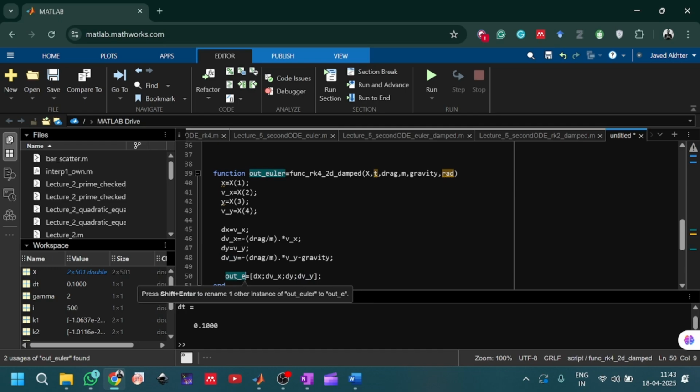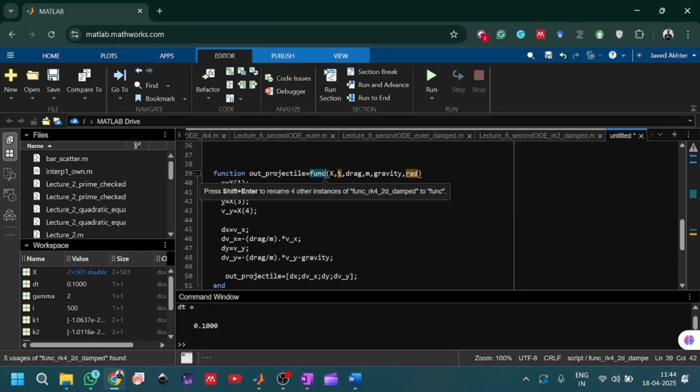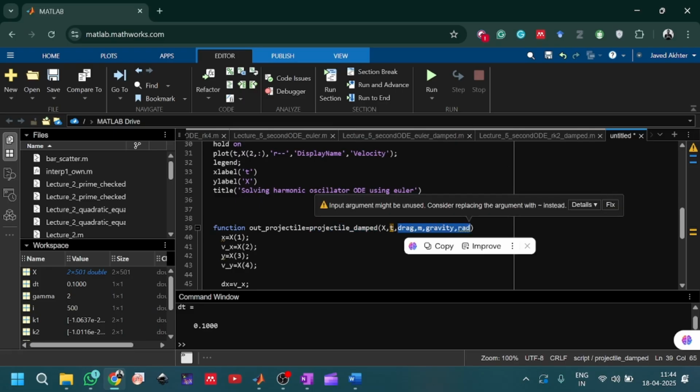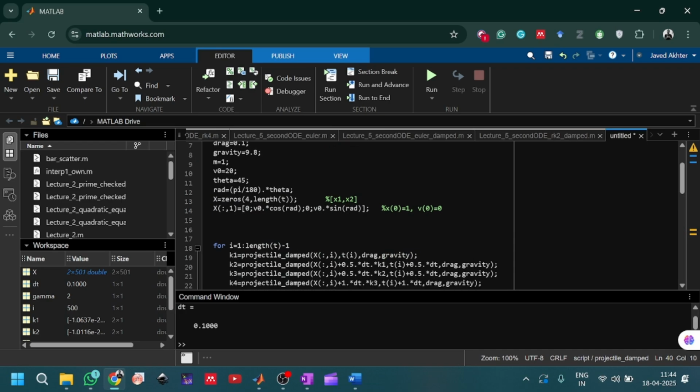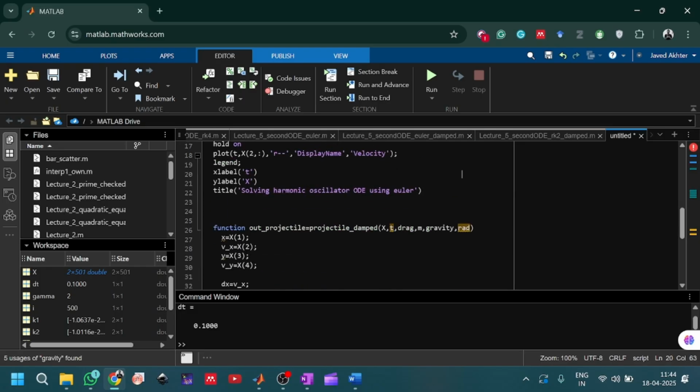So let me just call it out projectile, and let me rename it like projectile damp. So this is the function name. Let me change all of them. And next drag in. So I have to pass on all the variables. So passing this.